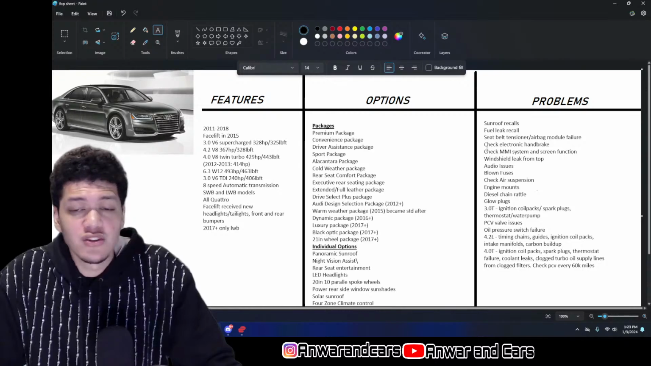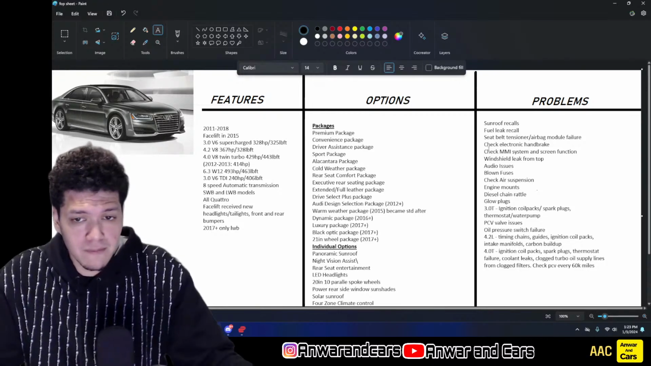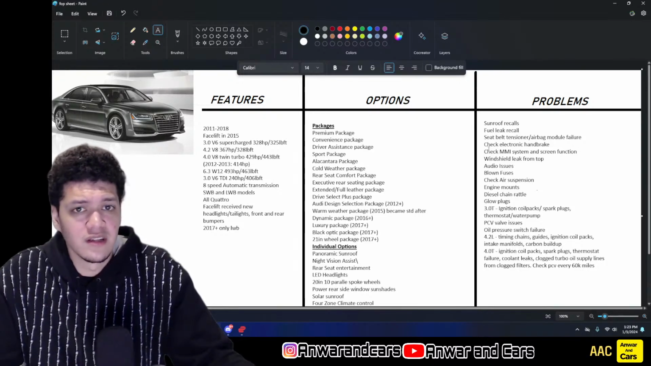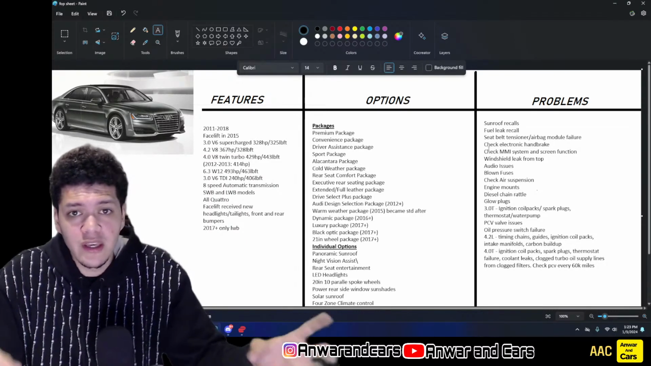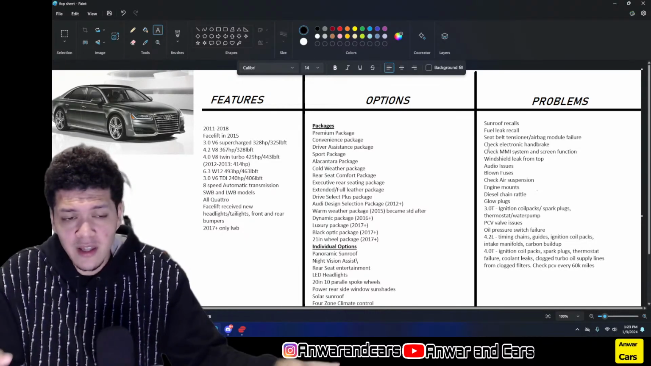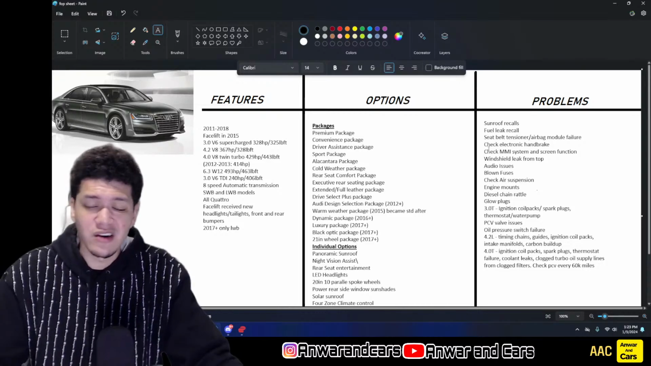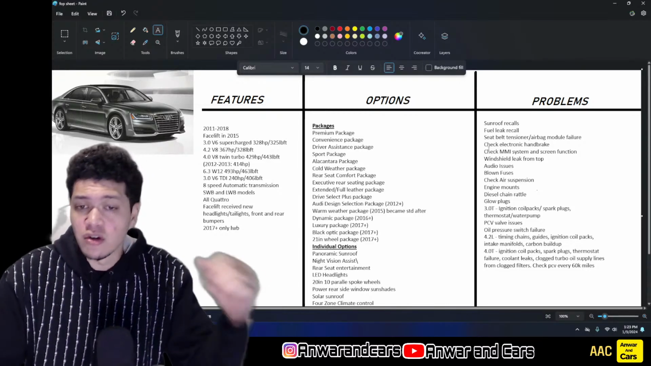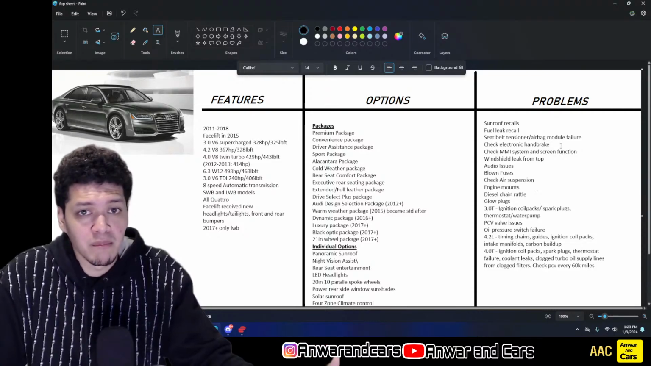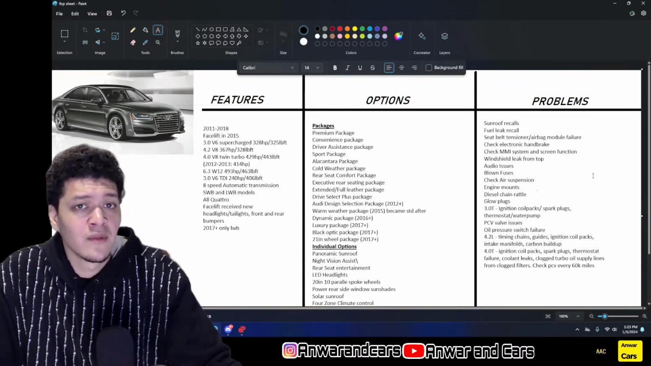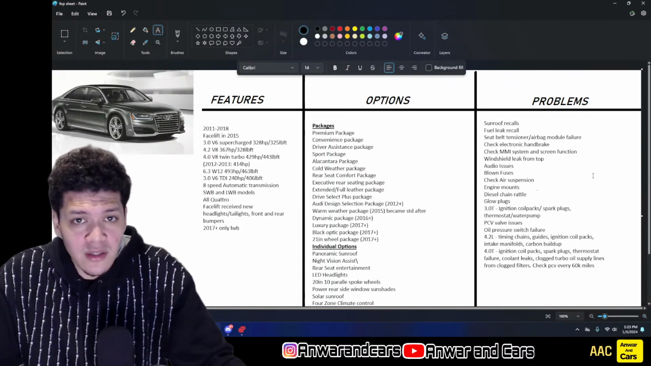You also want to check the MMI system, the multimedia infotainment system. Make sure that not only can you cycle through all the menus without a lot of lag, but also that the physical screen itself works, because the screen goes up and down. You want to make sure that function works and it's not getting bound up or anything like that, because if it doesn't go up, you can't use it.